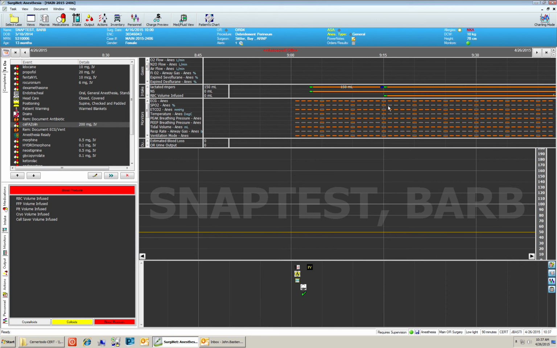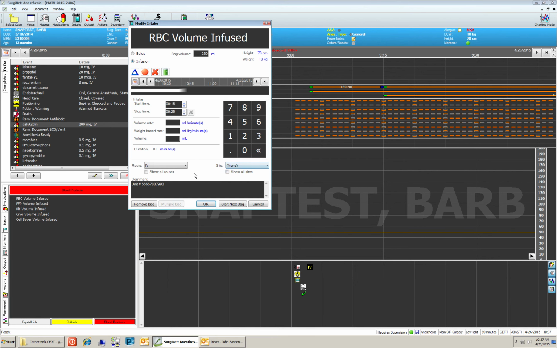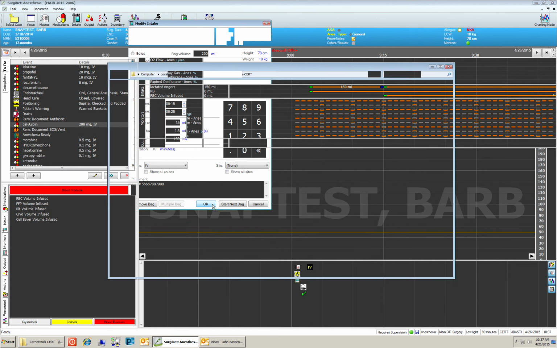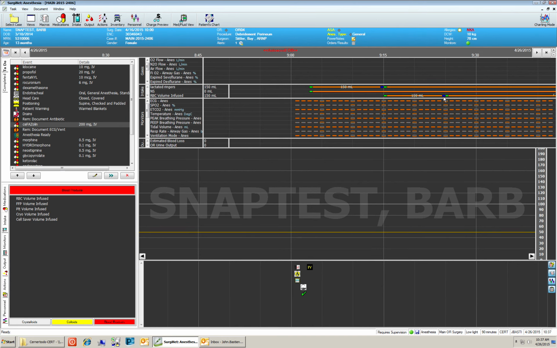Now we'll say that at 9:25, 100 mLs had gone into the patient. So we come up to the point at 9:25, and we do a right click, add incremental volume. We're going to type in, did I say 100? I'm going to say 150 mLs went into the patient. Click OK. Then you can see between the time that we started the bag until that point, green represents starting, blue represents change, red represents completion. So from the point of starting to change is 150 mLs.